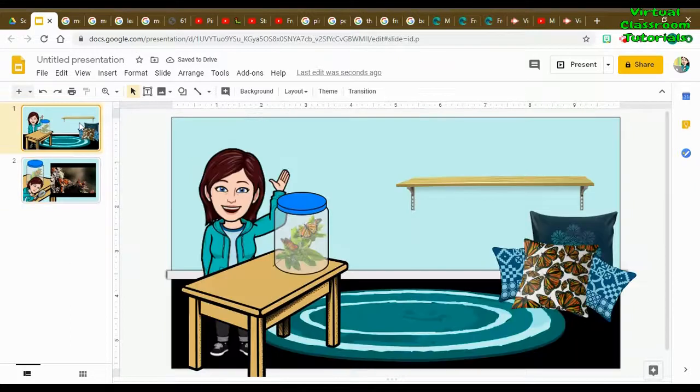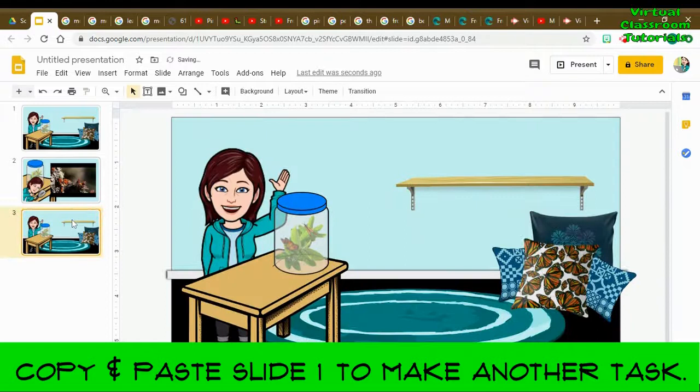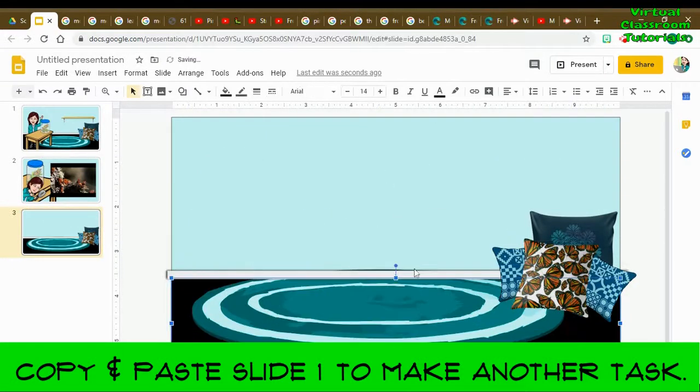But now I need another slide. So I'm going to copy and paste that, remove items. Now let's do some of the links for the books. So I'm going to keep kind of a reading corner vibe.